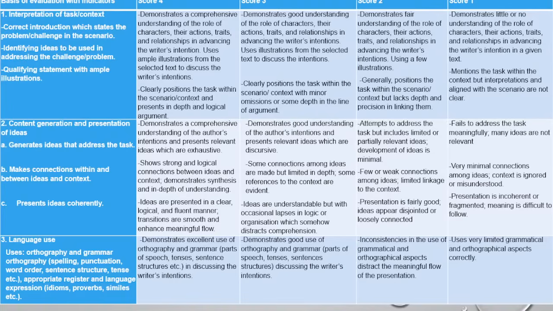Score 4 if the learner demonstrates a comprehensive understanding of the author's intentions and presents relevant ideas which are exhaustive. Shows strong and logical connections between ideas and context, demonstrates synthesis and in-depth understanding. Then ideas are presented in a clear, logical, fluent manner. Transitions are smooth and enhance meaningful flow.